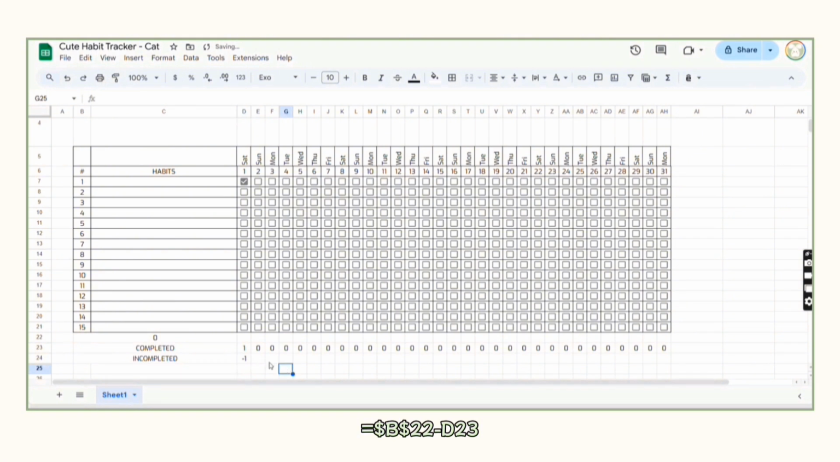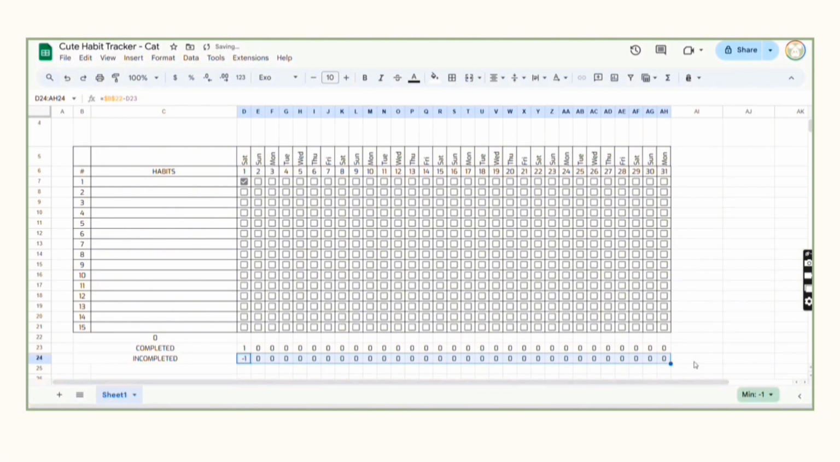For incompleted habits, you just need to use the total number of habits minus the completed habits, and make sure that you add the dollar sign to make the total number an absolute reference before you make a copy of it by dragging. Okay, so add the dollar sign and try again. Okay, you see.